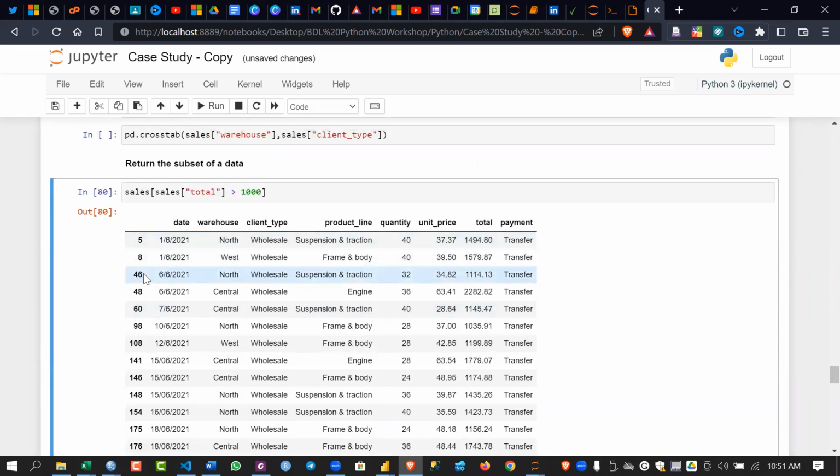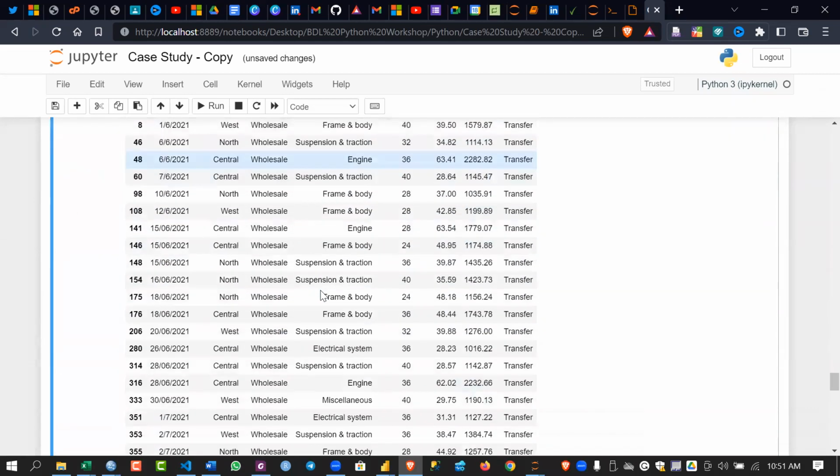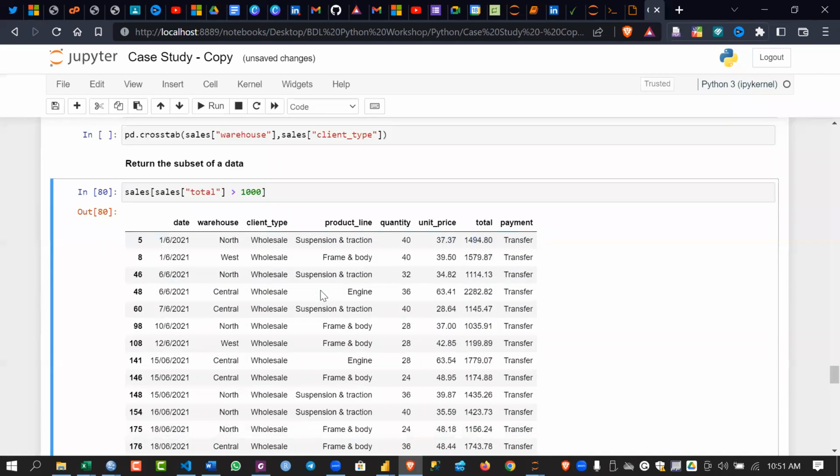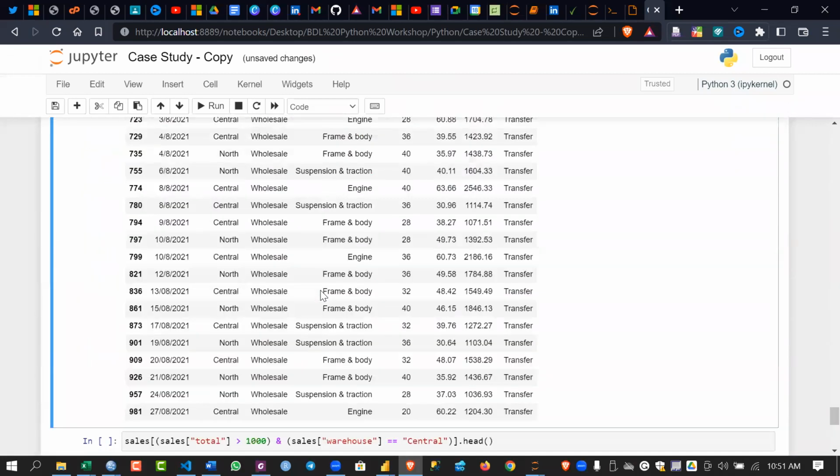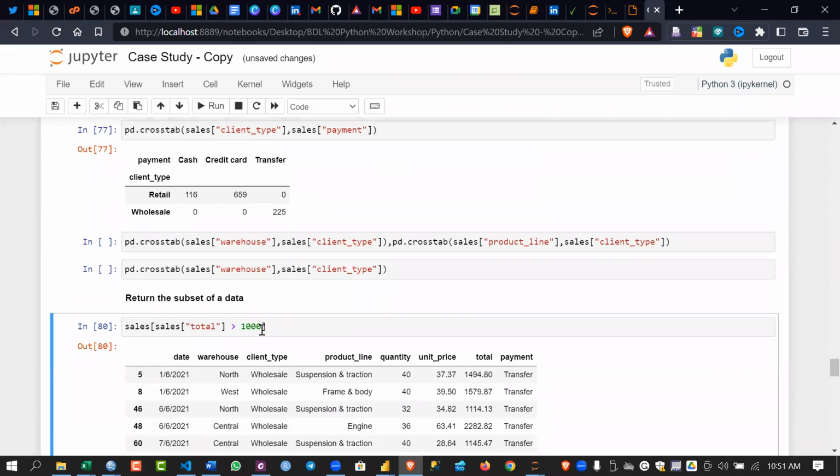We have 5, 8, 46. So though the indexing is going in an ascending order, some rows are missing. This is because this is a filtered data set. This data frame is filtering for only the total price of items that is greater than 1,000. So total price of items greater than 1,000, this is the resulting data frame you are going to be getting. It's giving me all the values of items greater than 1,000.